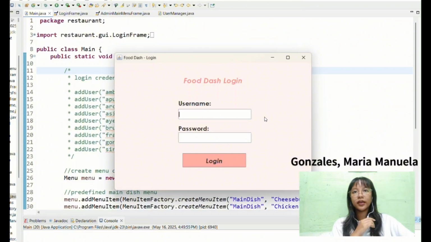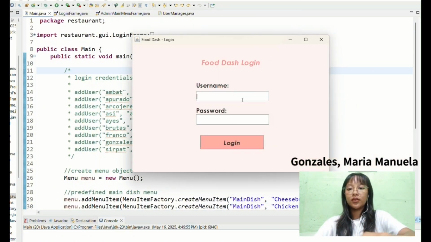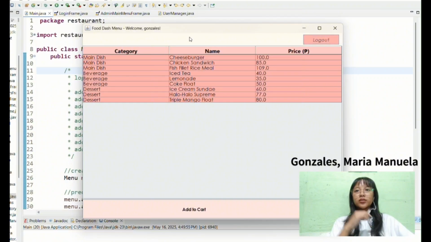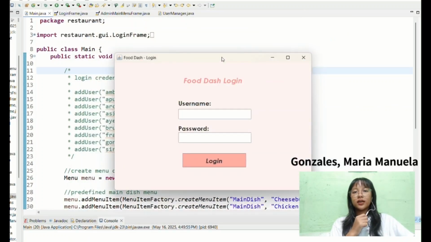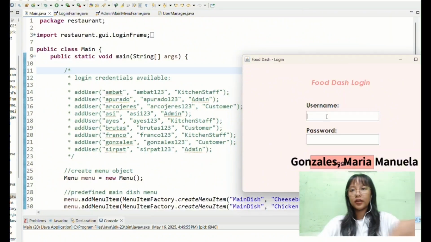So let's log in as a customer. Let's log in Gonzales. Here, the customer can choose in the menu and add to cart. Log out. Then let's log in as kitchen staff. Let's log in Franco.